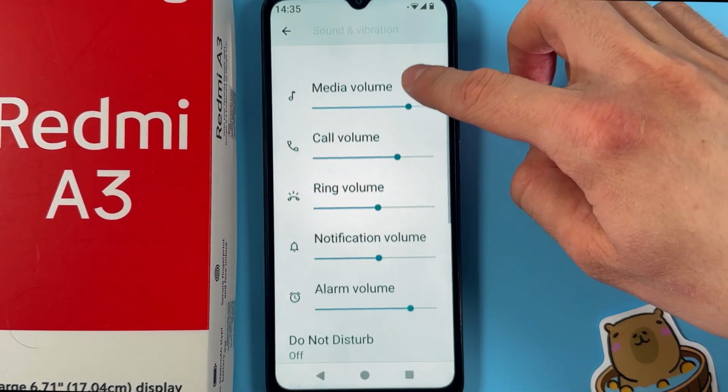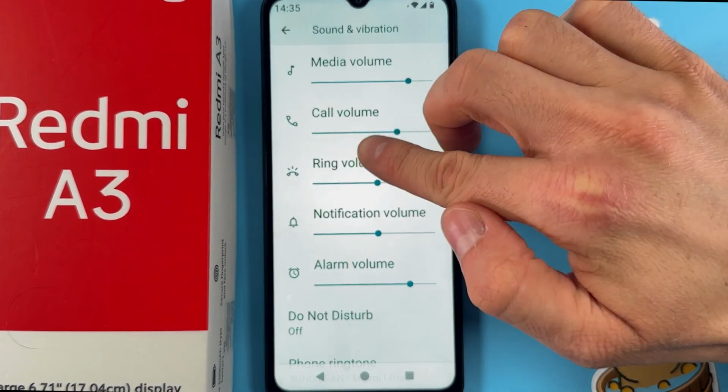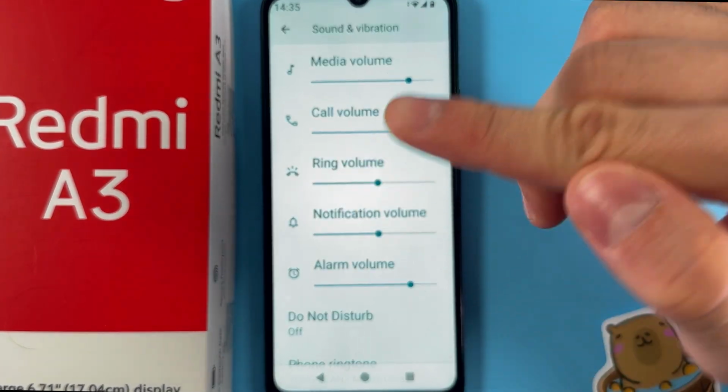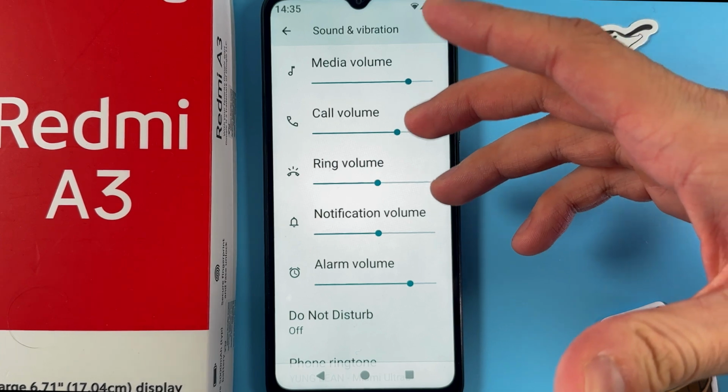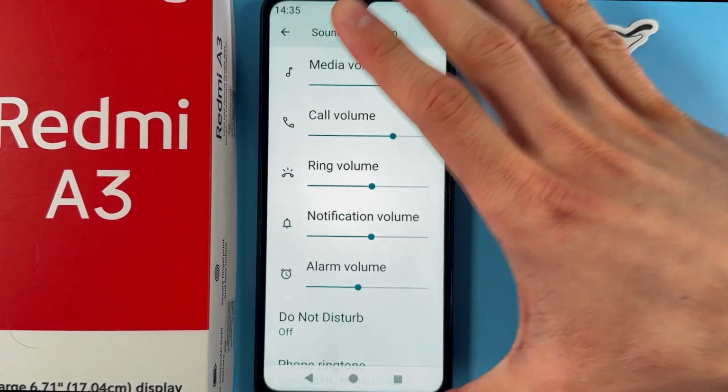Open it up. So here you'll see a lot of sliders such as media volume, call volume, ring volume, notification volume and alarm volume. So use the sliders, drag them left or right to change them.